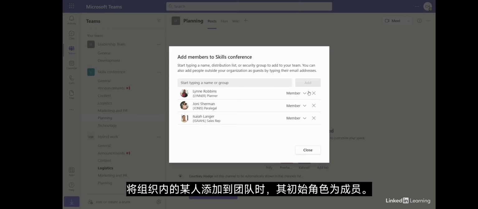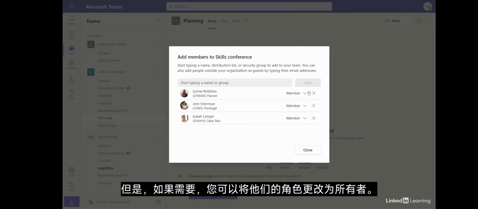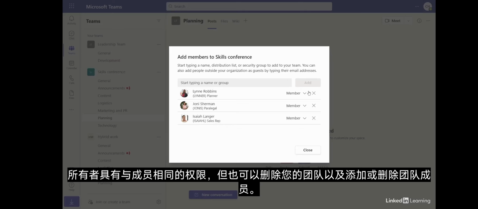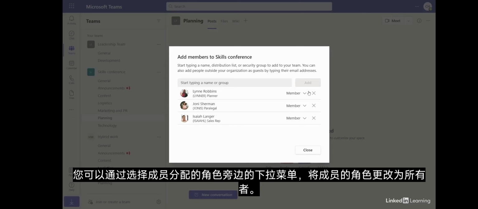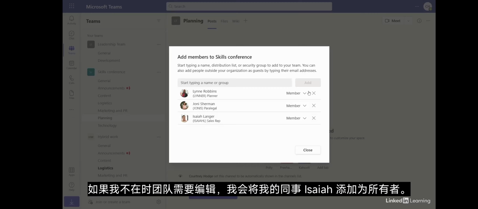When someone inside your organization is added to a team, their initial role is member, but you can change their role to owner if you want. Owners have the same permissions as members, but can also delete your team and add or remove team members. You can change a member's role to owner by selecting the drop down menu next to their assigned role. In case the team needs editing when I'm away, I'll add my colleague Isaiah as an owner.